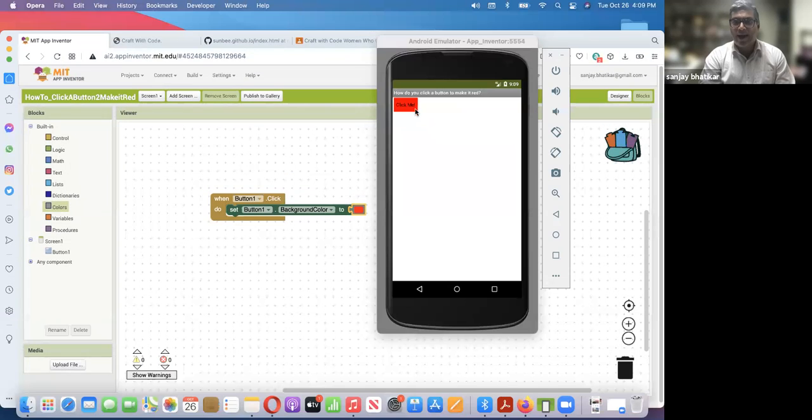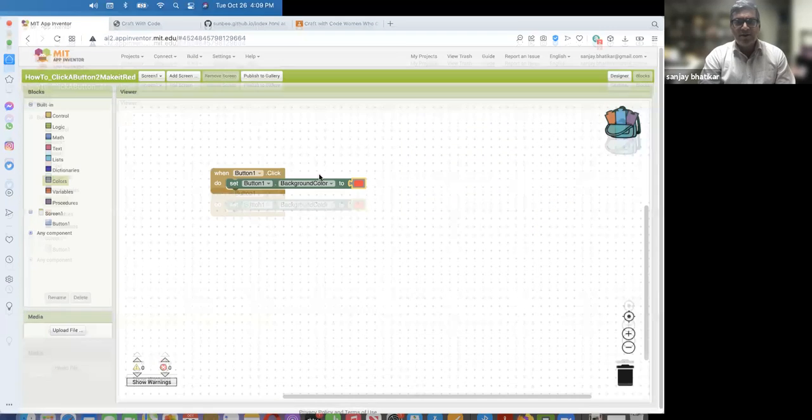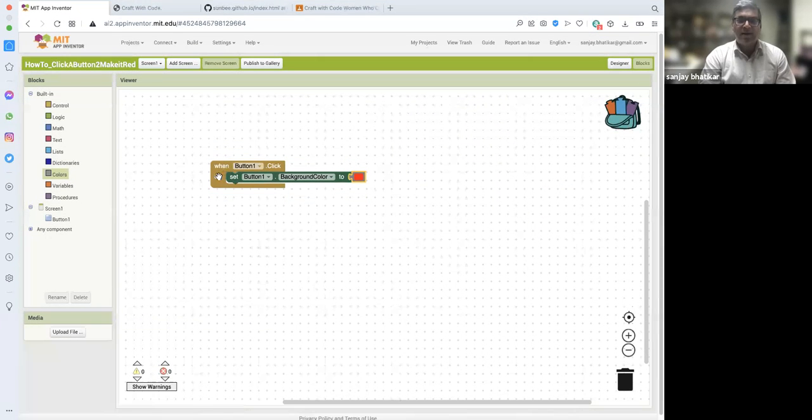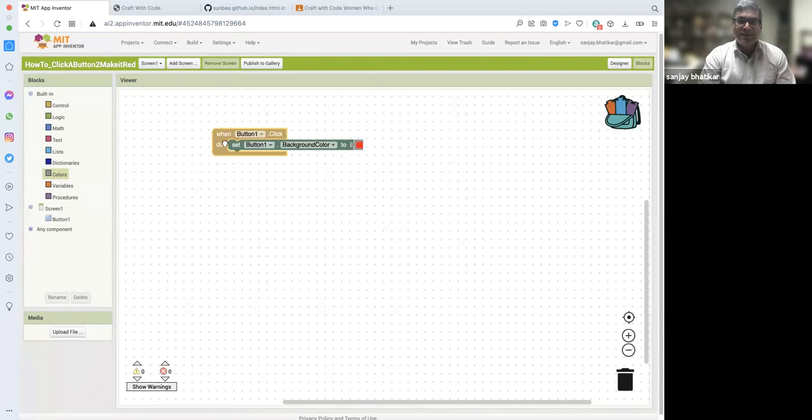So I go back to my app. Now, since I already did this once, I'm going to have to refresh the companion screen. So go to connect, refresh the companion screen. So it's kind of starting over inside the emulator, click me, and the button turns red, right? And that's it.